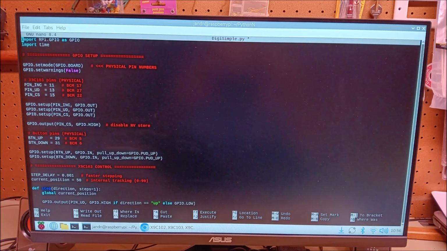The next section of code are the button pin definitions. BTN up equals 29, BTN down equals 31. These pins are connected to physical push buttons. One increases resistance, one decreases resistance. The next line of code is GPIO.setup button up GPIO.in, and a pull-up resistor is used.